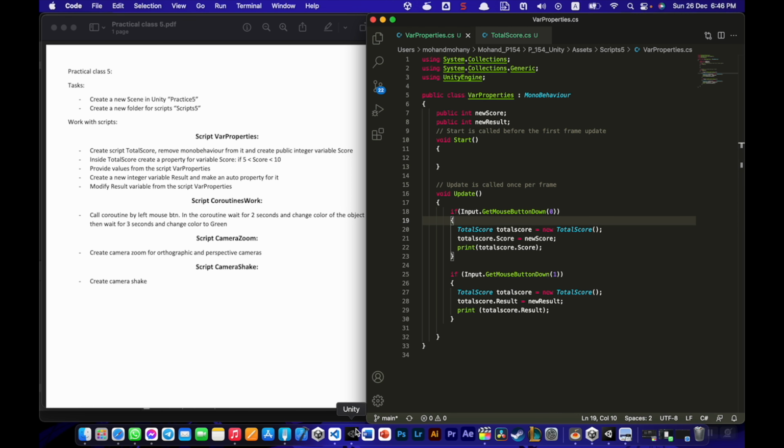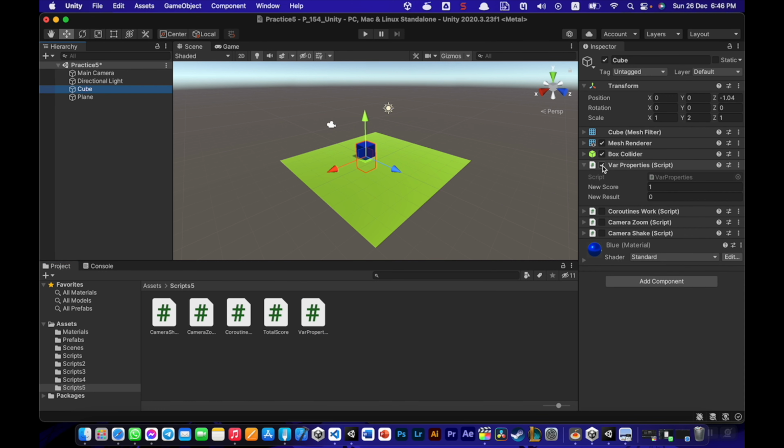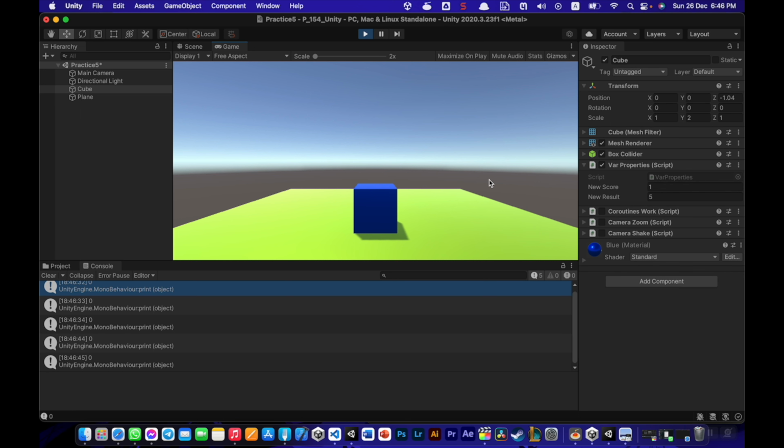So go to Unity, and here on the cube we attach this script, and here we can modify it. So when we play our scene, every time we press the mouse it will give us 0, because the value here is 0. So if we put 5 here and click the right mouse button, it will print 5.